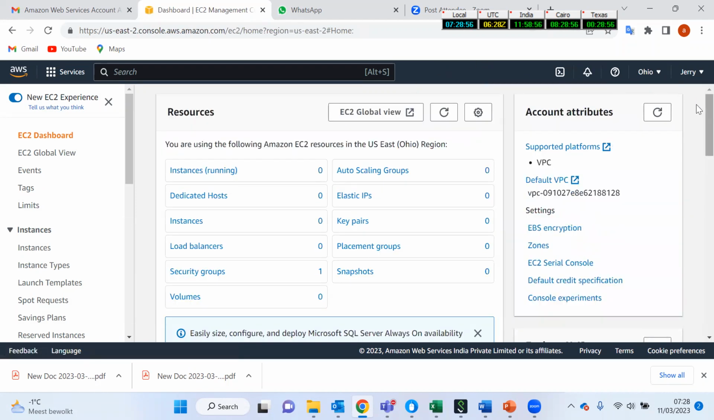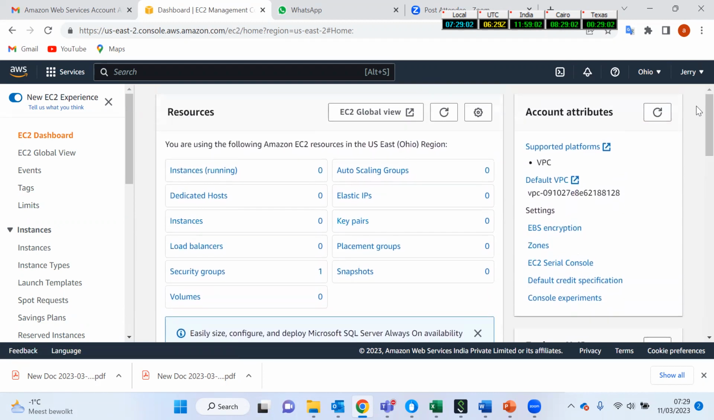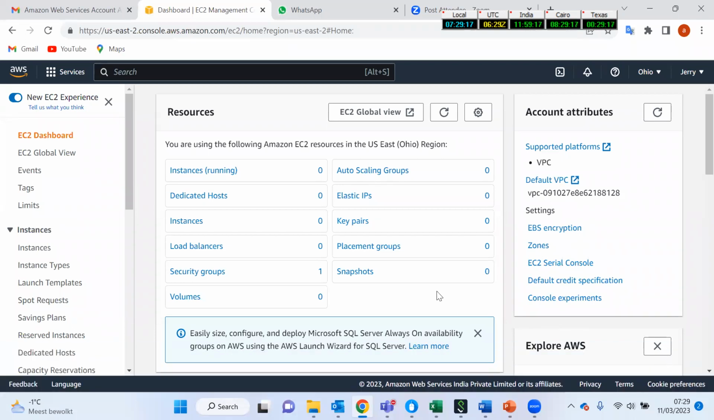Okay. Now this is your dashboard. You don't have any machines running right now, so that's why the numbers are 0. Security group is 1 because in every region there is an AWS default network available. I'll talk about the network piece later. So right now we are talking about compute. Let's focus on compute itself.